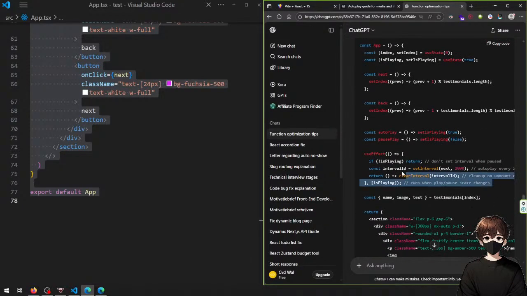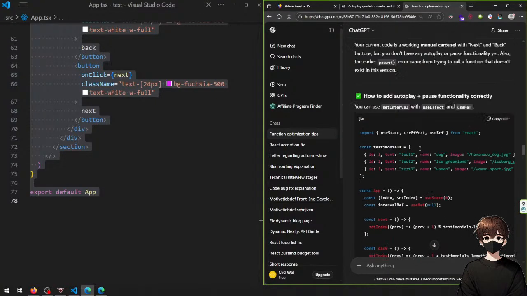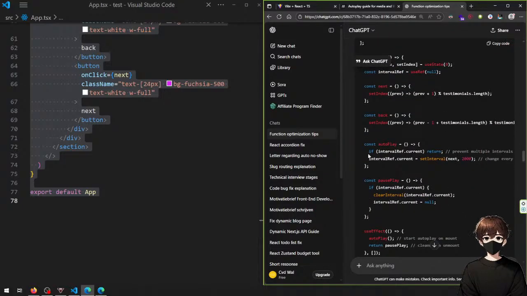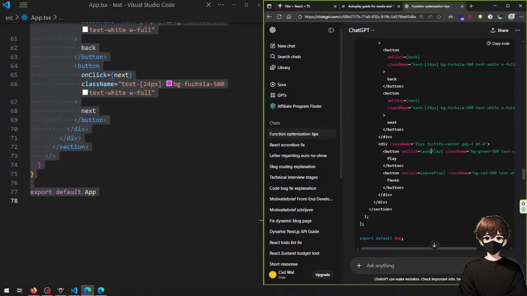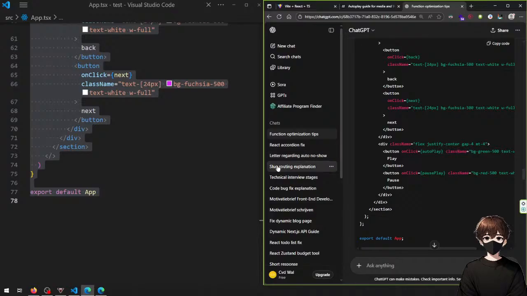I like this solution to be honest, but let's see the ref solution just in case. So let's see what it has here. Interval ref is use ref null. On play, if interval ref current, return. Interval ref current, set interval next to that. Oh, that's actually a clean solution, to be honest. And then on the autoplay, you set the ref. Where's the ref? Give me a second.